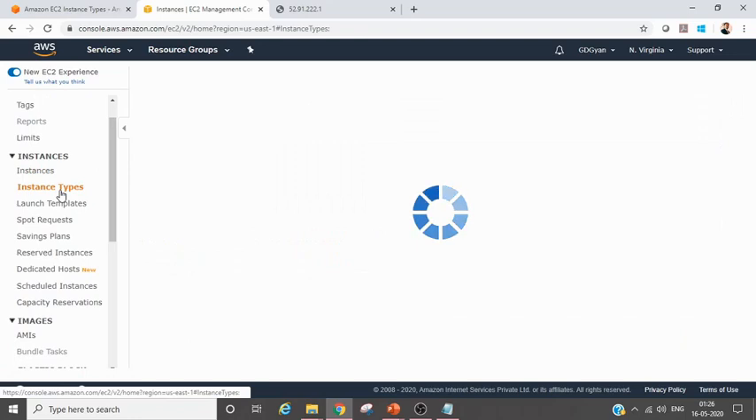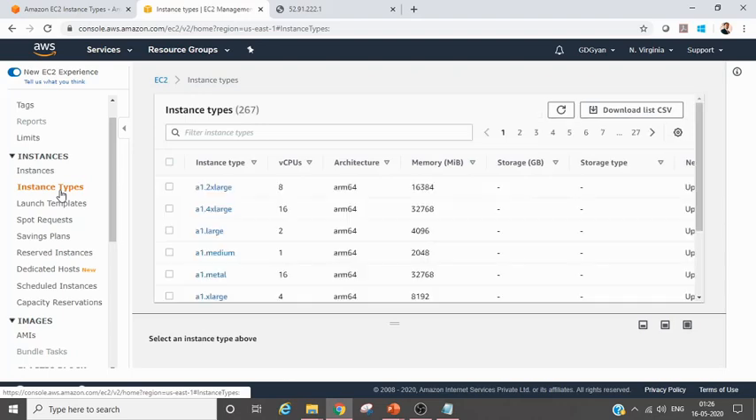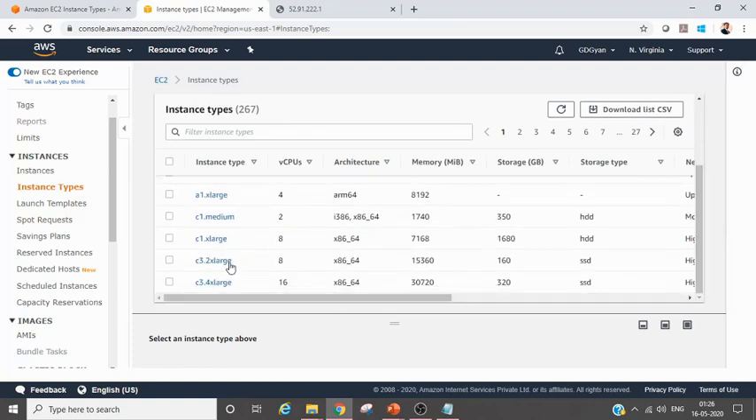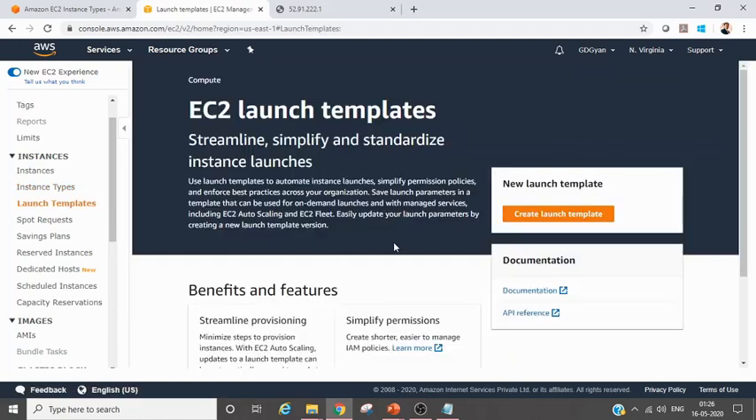Instance types. So what are the different instance types they have? These are the things they have mentioned here. So you can choose any one of these. We discussed this, right? I mean, what are the different instance types we have? So C1, A1, you remember? And launch template. If you want to create a template to simplify these many EC2 instances, I want auto scaling and all. We'll discuss that during the networking.